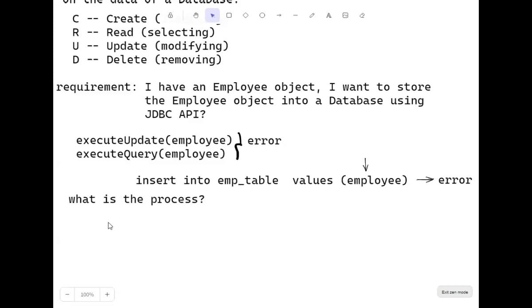First of all, I have an employee object now. How can I read the data from the employee object? If you have an employee object, you want to set the data to the employee object. How do you set the data? Setter methods. Good. How do you read the data? Getter methods. Suppose I have an employee object, then how can I read the data of the employee object?